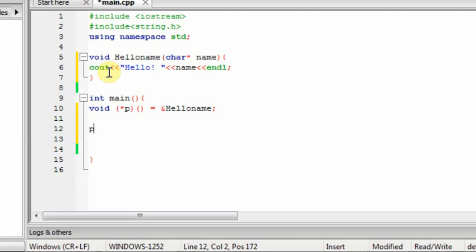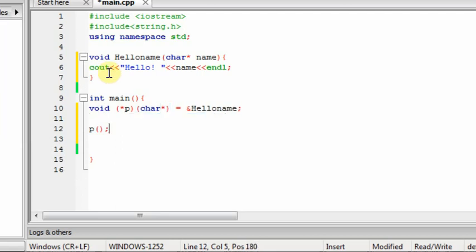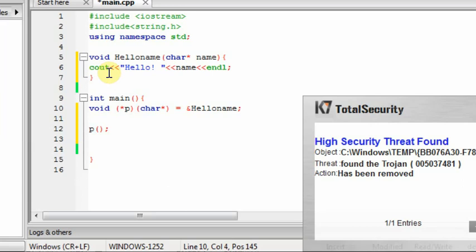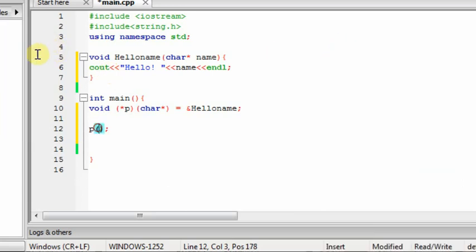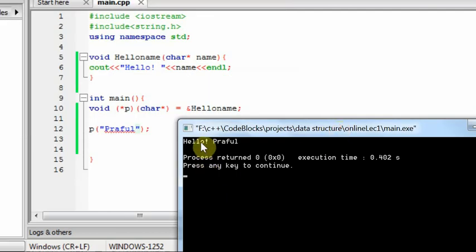And when I call like this, oh sorry, the argument is char star, actually a character array. Then when I pass the name, so look at the output. Okay, it is giving me hello Praful.